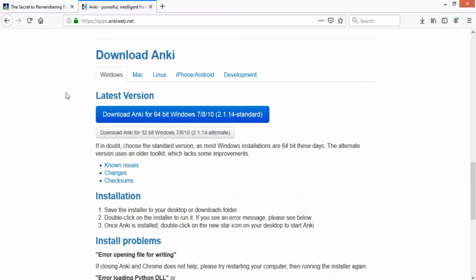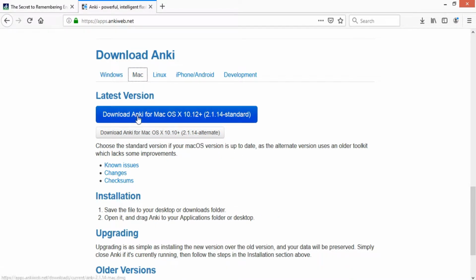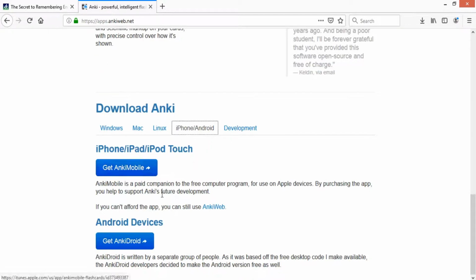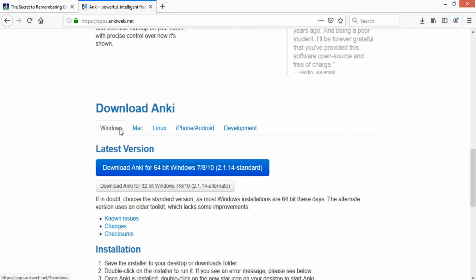Let's look at the other computers while we wait. If you're using an Apple Mac, you can download it by using this link, or a Linux computer using this link, or if you're on a phone, you can use these two links. So for iPhone, iPad, iTouch, the app is called Anki Mobile, but it's not free. You will need to pay for this app. If you're using an Android phone, you can download the AnkiDroid app, which is free. And all of the computer versions are also free as well.